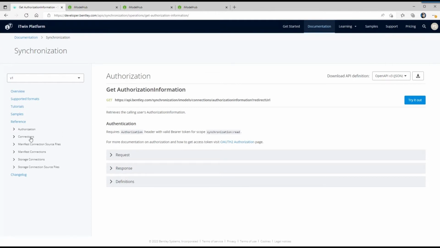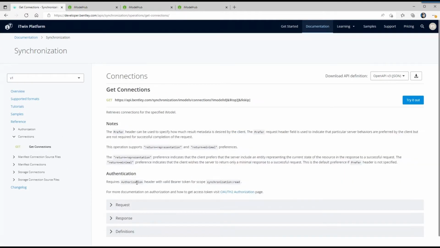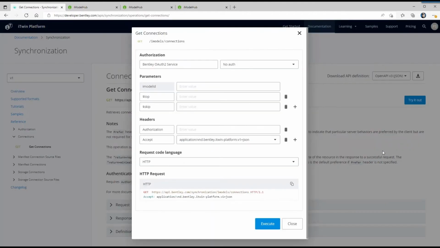Let's go to the next endpoint, connections. This is an endpoint that gets you, in general, a list of connections for an iModel, and it gives you a list of all connections, manifest connections, and storage connections. Let's try it out, and I created already an iModel. Let me grab the iModel ID.